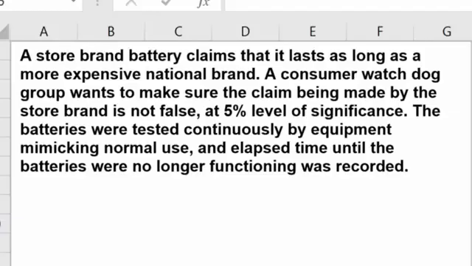A store brand battery claims that it lasts as long as a more expensive national brand. The consumer watchdog group wants to make sure the claim being made by the store brand is not false. At a 5% level of significance, the batteries were tested continuously by equipment mimicking normal use. The elapsed time until the batteries were no longer functioning was recorded.